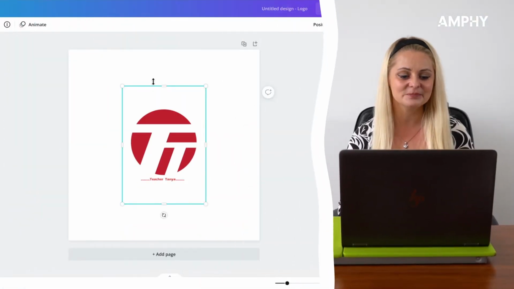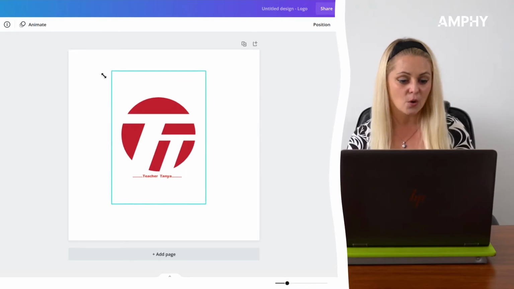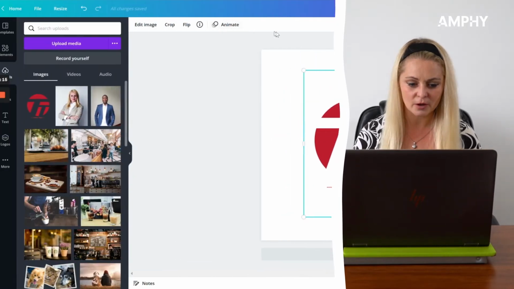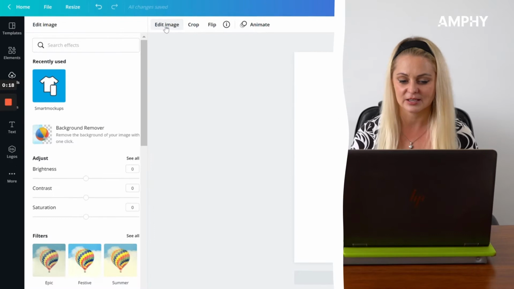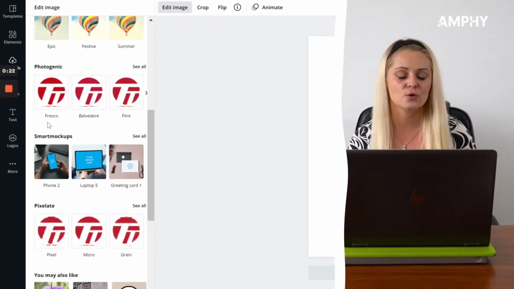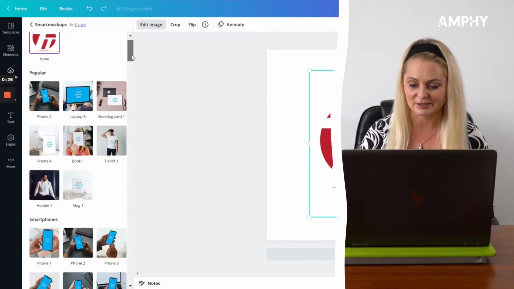So let's begin. Open Canva, then create a new design or open an existing one. Then go to the toolbar above the page, click on Edit, Effects. Next, look for Smart Mockups from the Editor side panel.